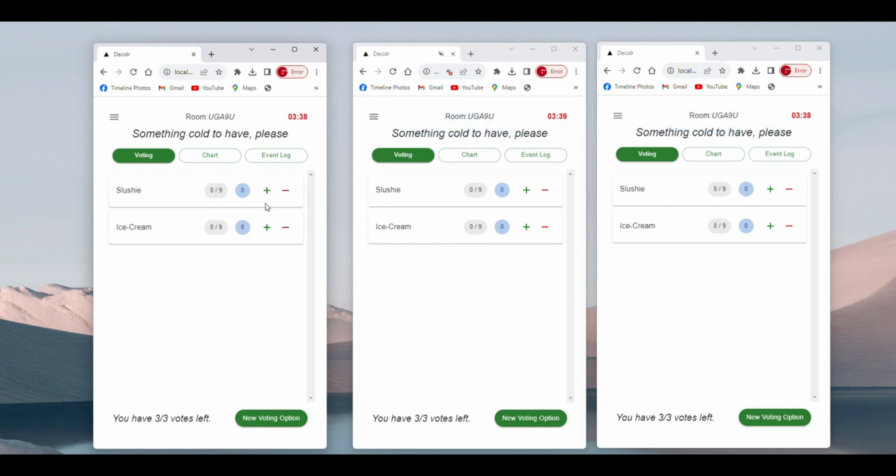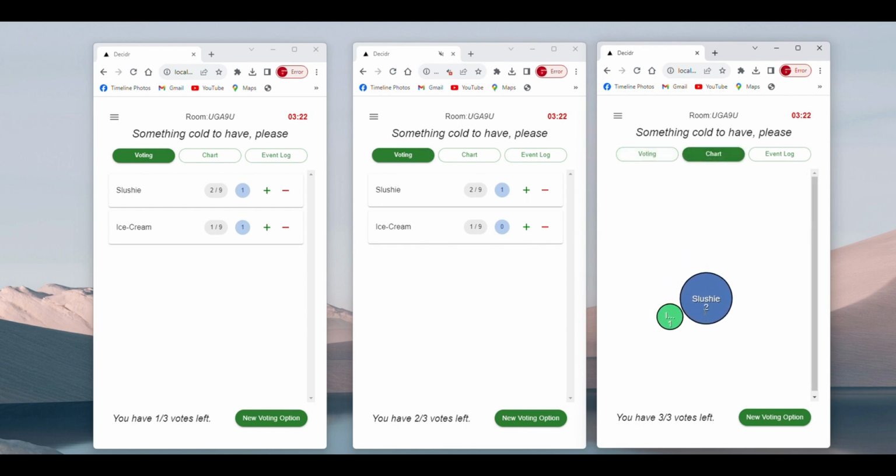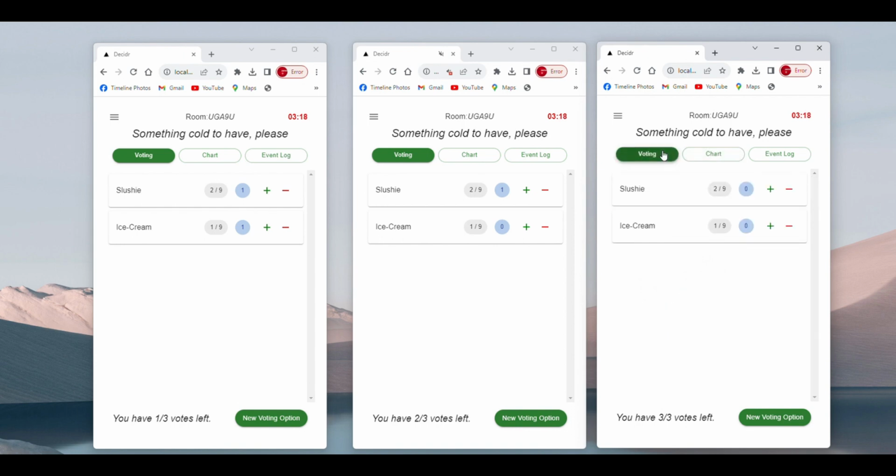Aisha then decides to vote for slushies once and for ice cream once and decides to hold on her vote. Her first friend votes for slushies. Her second friend looks at both options, looks at the chart, and sees that slushies are definitely more than ice cream. So she goes back, thinks about it for a minute, and adds a new option.